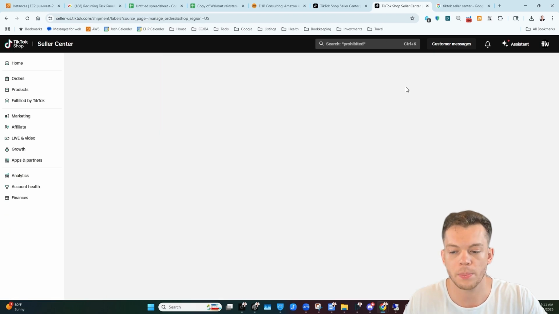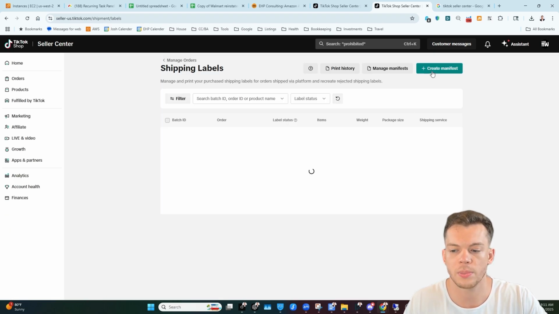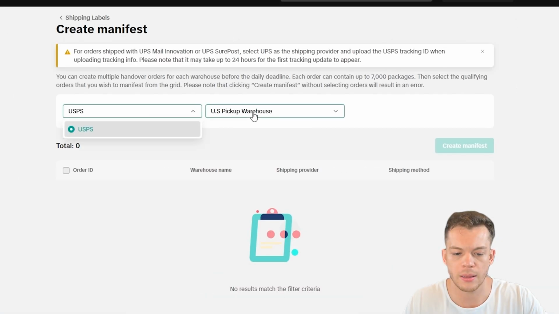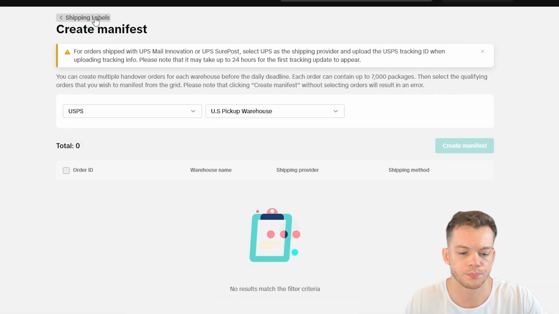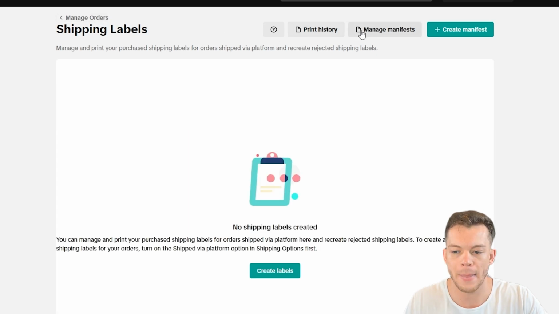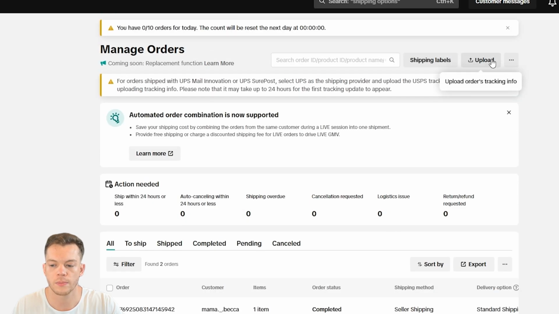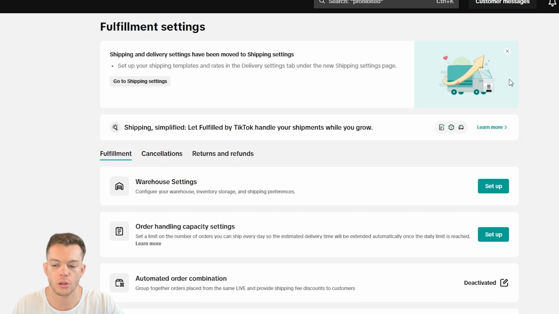So different shipping labels, if you need to create a shipping label, so create manifest. And then you can kind of see the manifests right here. Your print history, manage manifests, create labels. And again, we don't have any orders to create labels. Upload order tracking info right here. Fulfillment settings, which are also attached to the orders page.